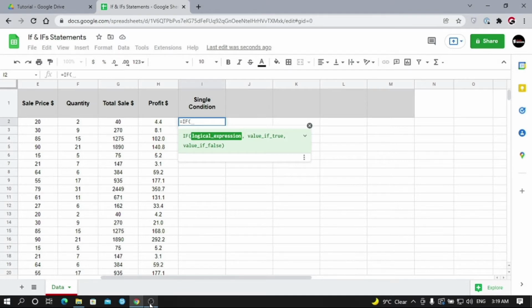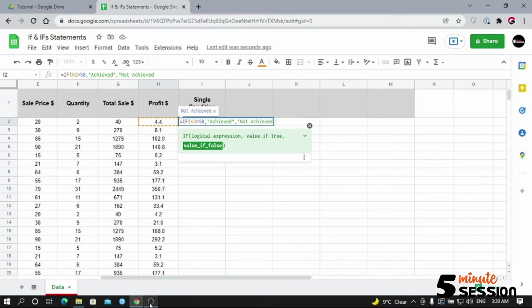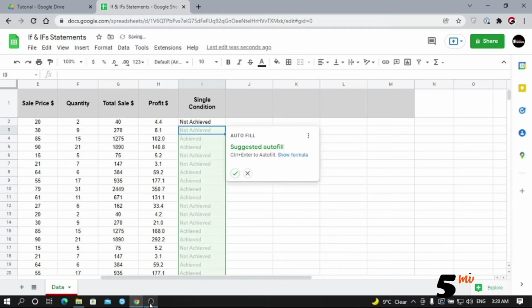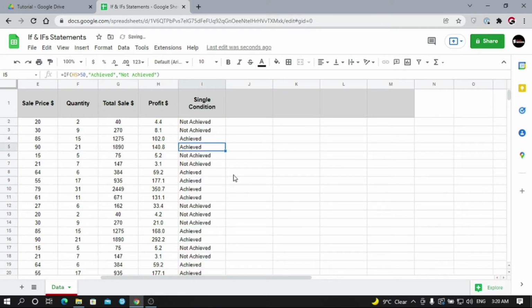So I'm taking here: if this cell is greater than 50, comma, double quotation marks because this is text, then the outcome should be achieved. What will be the false? Vice versa, if this is not the case, then the value should be not achieved. Close the parenthesis and hit enter. So you can see where the value is greater than 50, I have achieved, and where the value is less than 50, it is showing me not achieved.